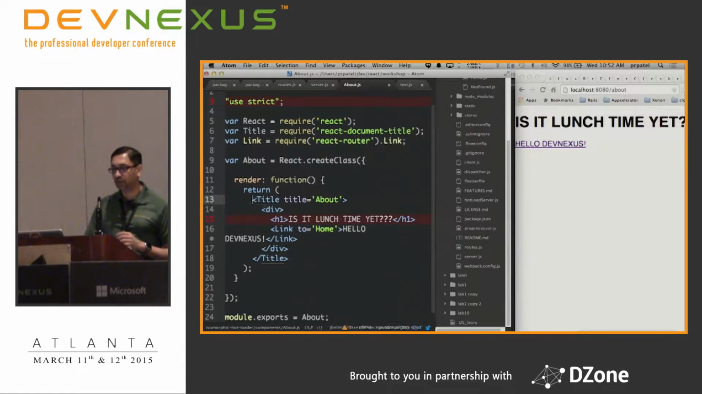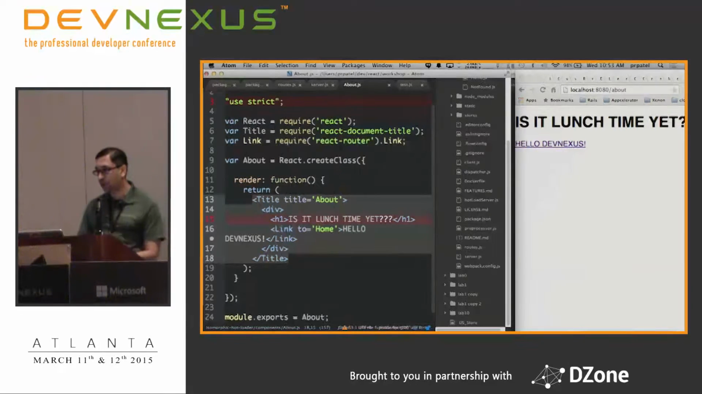I'm using JSX syntax. I have a div, h1. This link is using a specific library called React Router. We're not going to get too much into that right now, but hopefully you get the general idea here, right? This is how we created a component. Let's look at another component really quickly.